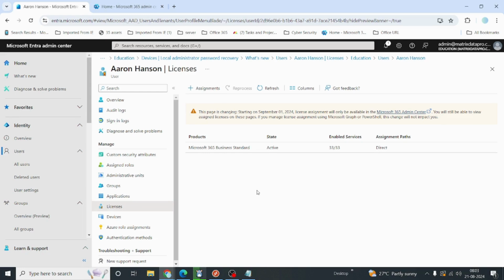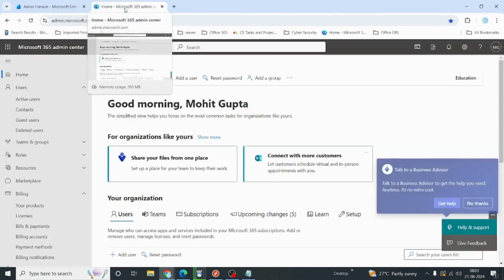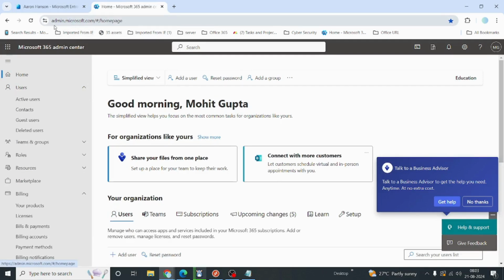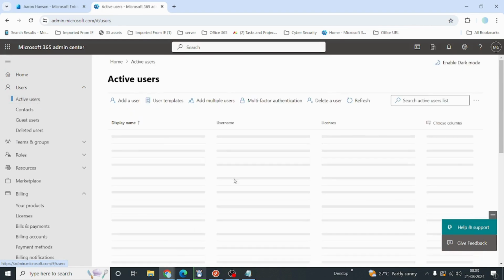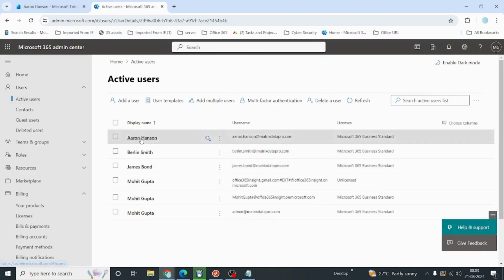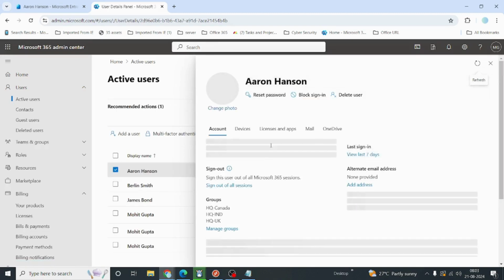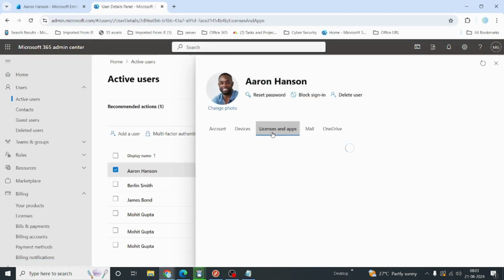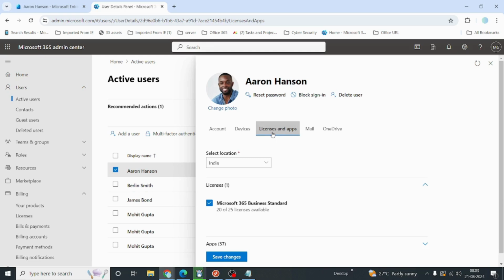Now from September 1st, this will be moved from here permanently, and the only way to manage it is through the admin portal by going to admin.microsoft.com, users, active users, and here you need to select the user to remove or assign a license by going to licenses and apps. Also you can do it from PowerShell as well, but these are the only two options available to assign or remove a license.